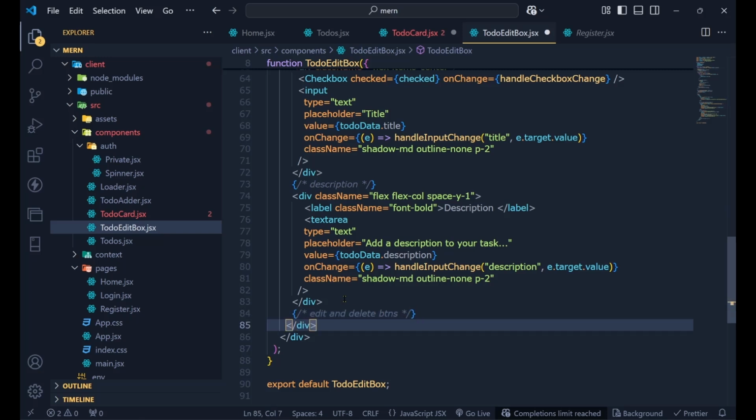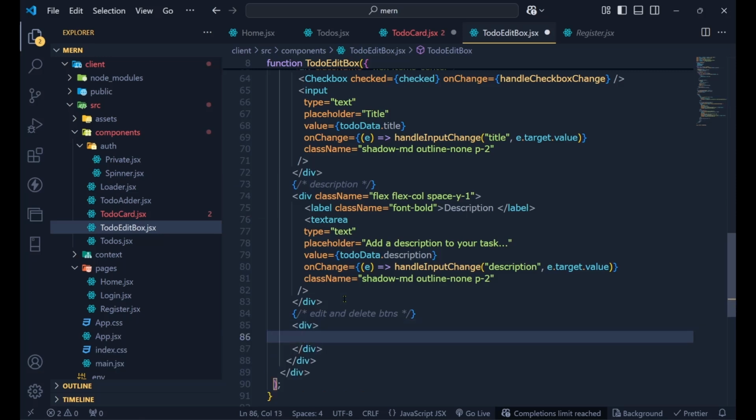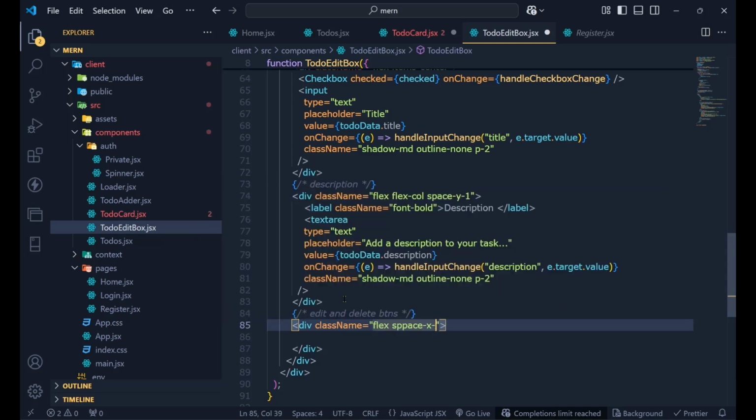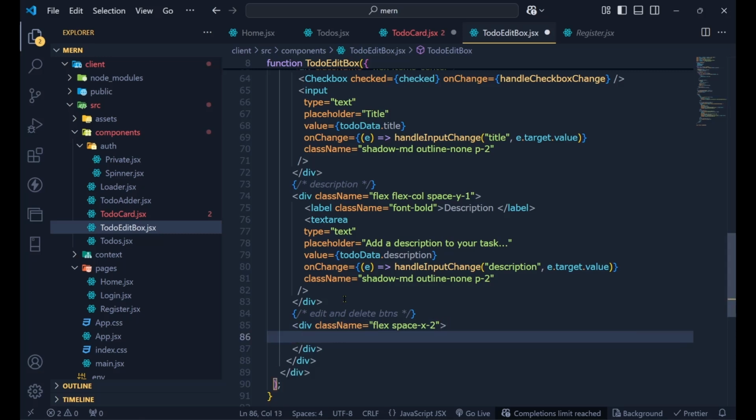Now for these, what we are going to do is we'll say div. Inside this div, let's give it a class name again. Class name is going to be flex and then space-x. I want the buttons to be side by side, so I'm going to say space-x-2. All right, now here we need two icons, right? One for the delete and one for the edit. So we'll create a button first. In this button, I will type in edit. Now this button will be used to edit.